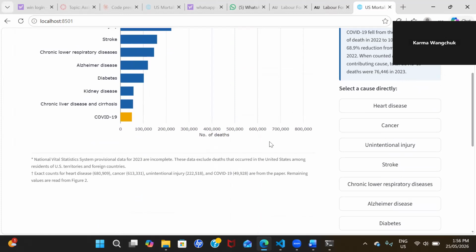So COVID-19 dropped from the fourth leading cause in 2022 to the 10th in 2023, a 68.9% reduction. The annotation explains this and notes that when COVID-19 is counted as a contributing cause rather than the underlying cause, total deaths were 76,446.